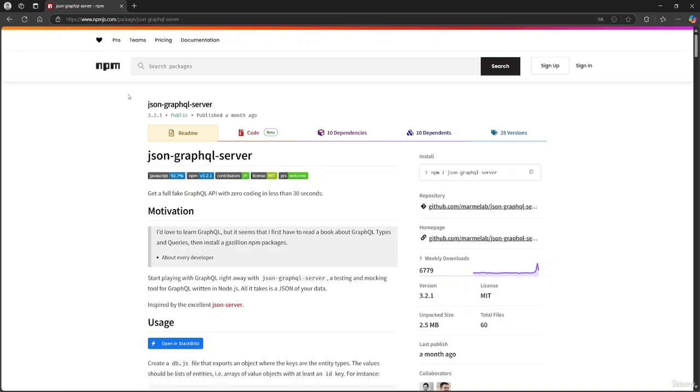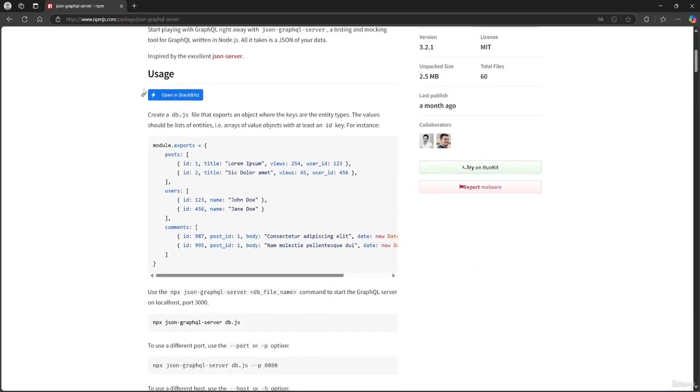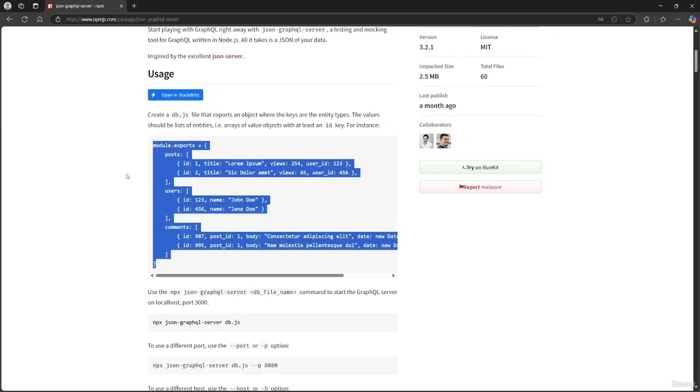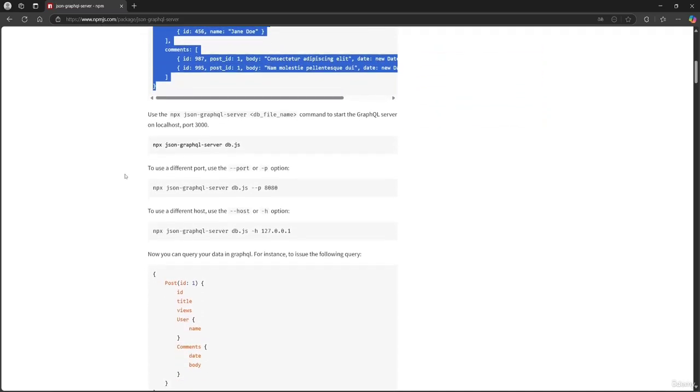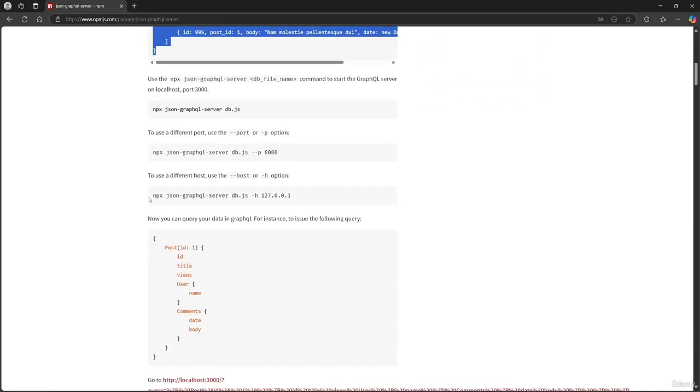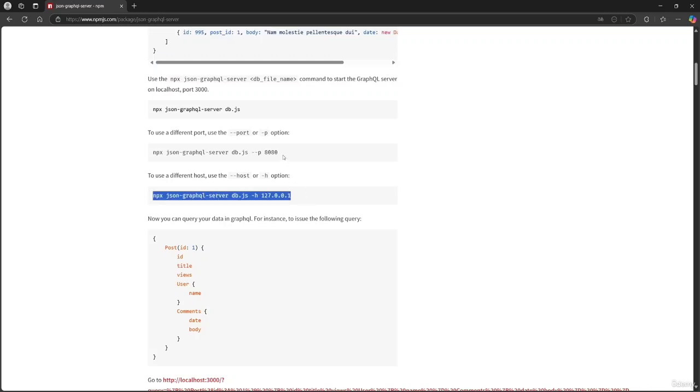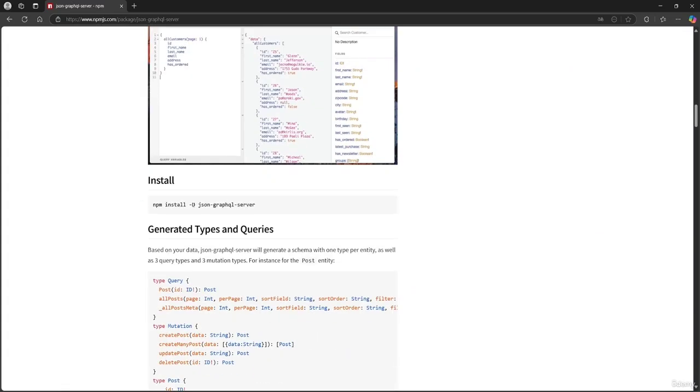On the npmjs.com page of the project, if we scroll down to the usage section, we can see an example of how the .js file, which acts as our mock database, can be structured. Right below that, there's also a description of how to start the server using the created .js file. We even have the option to specify the port and host on which the server should run. Let's scroll further down to the install section. Here we'll find the command that we'll use in the terminal inside our code editor in just a moment.